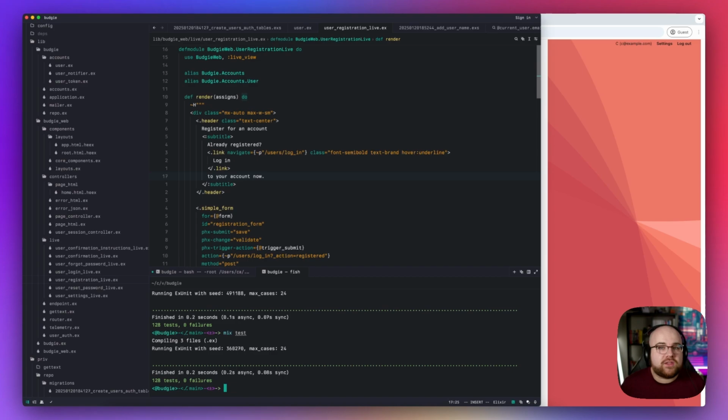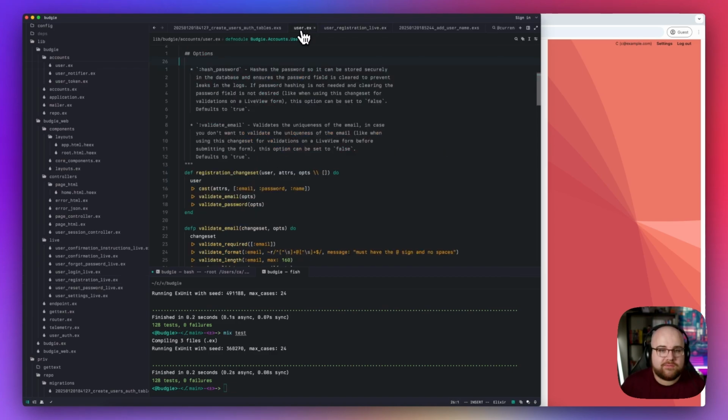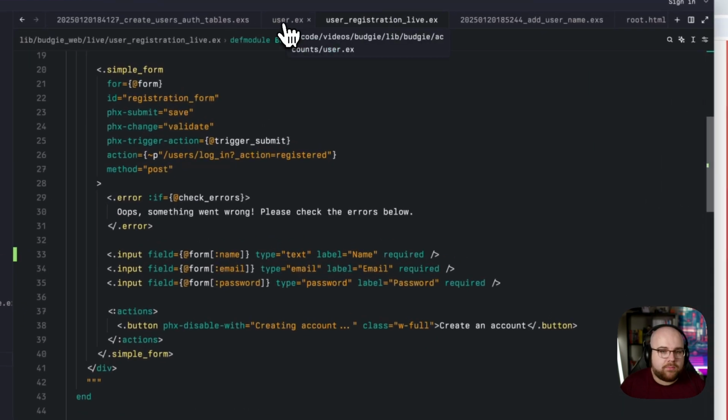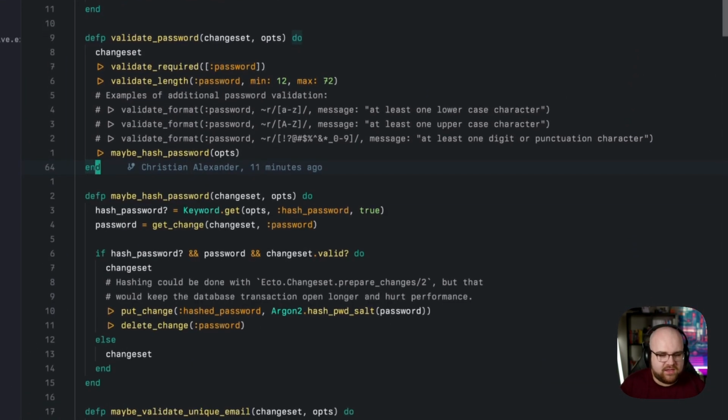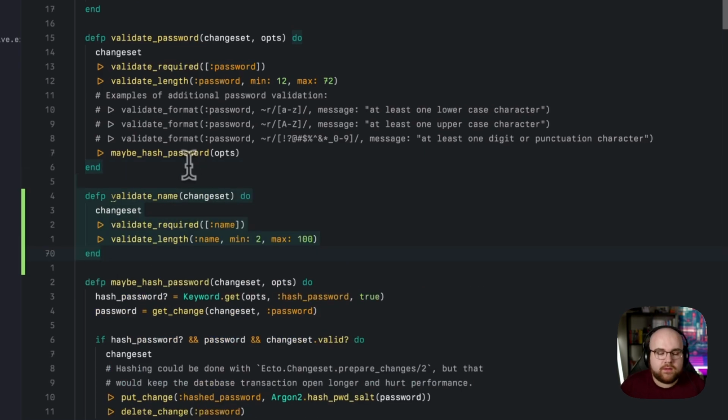If we want to make sure that the user has a name, we're going to need to add the validation to the change set. Now I wrote a little helper that matches the same style as validate password and validate email. And in this case, it will be validate name. Validate name is going to say that name is required. And let's say that a name has to have at least 2 letters and at most 100.